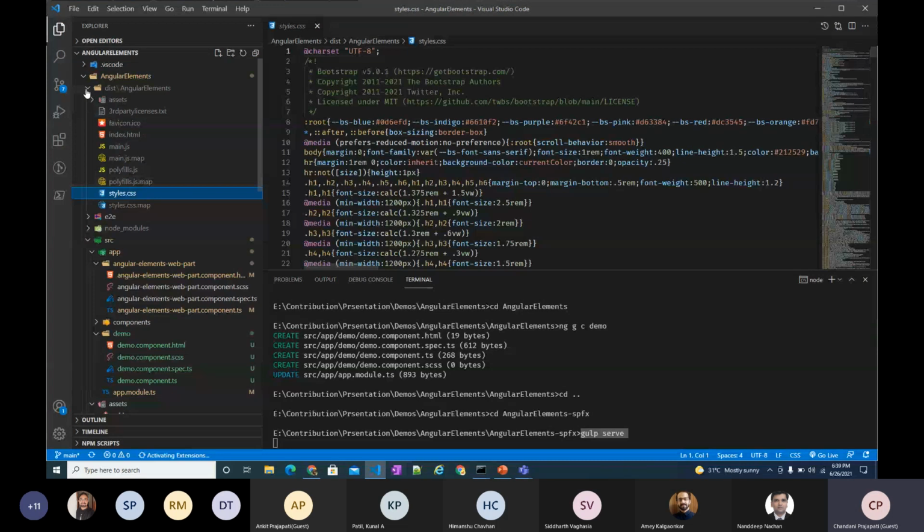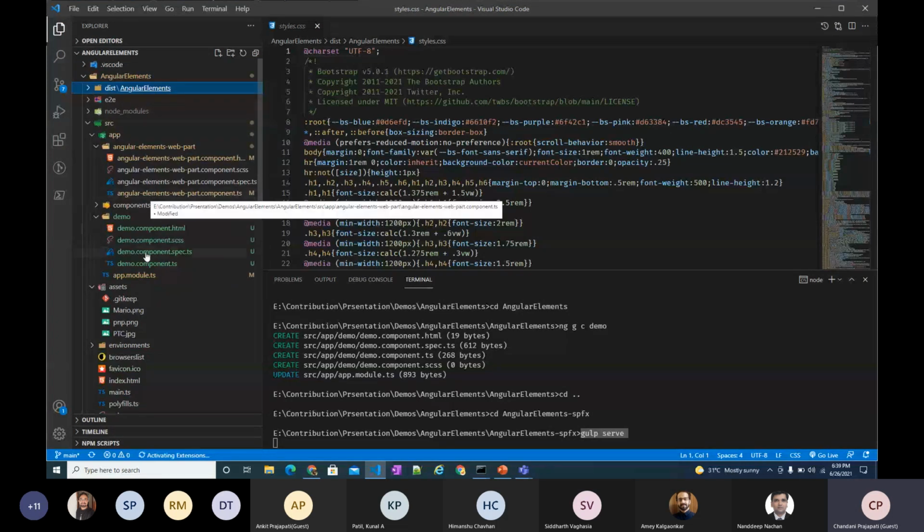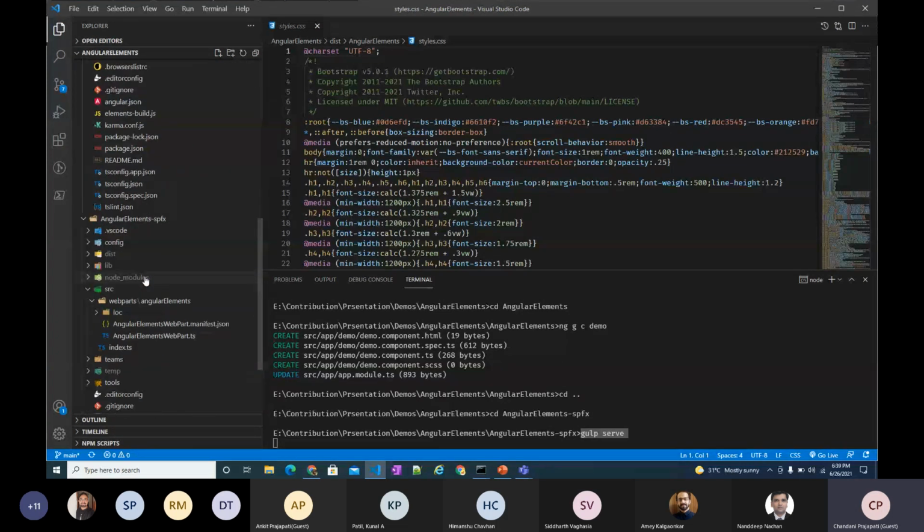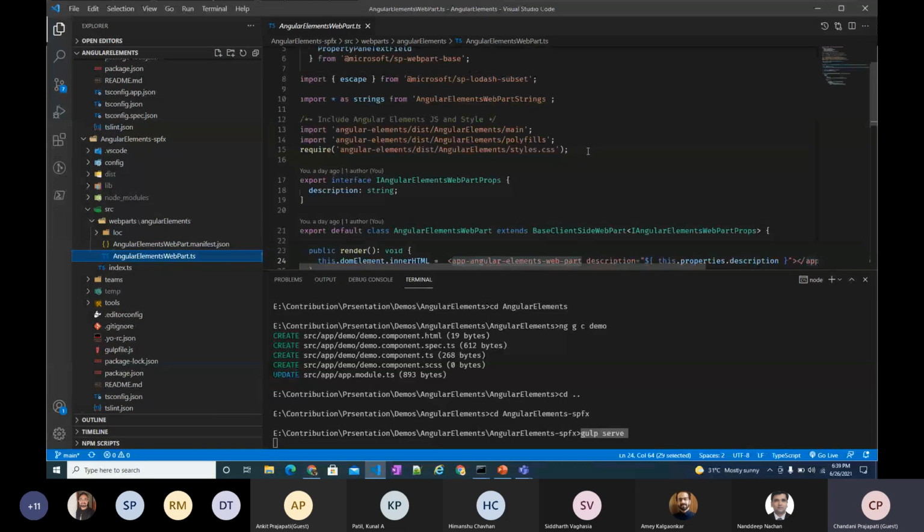And we are using these three files in our SPFx web part here. So if I make any changes in Angular, then I have to run the npm run bundle command.